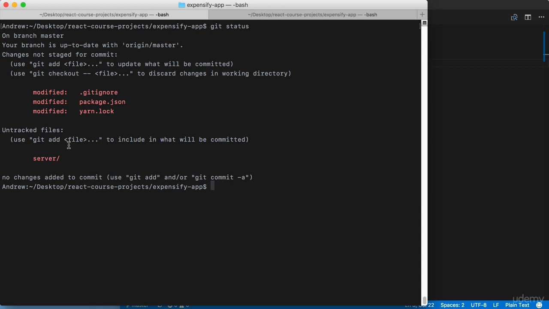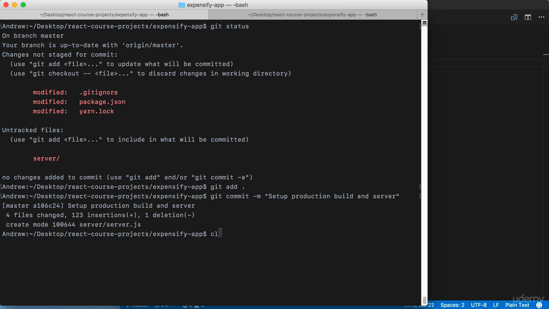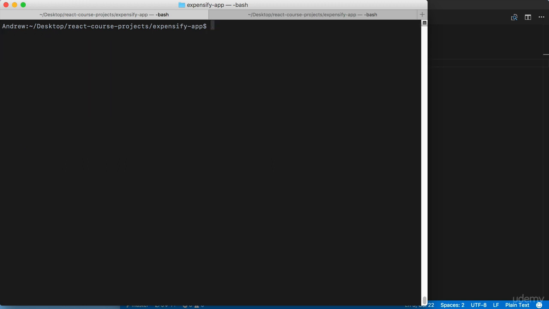So what are we going to do? All we're going to do is run git add to add all of them, and git commit to make a commit. We are going to provide our message right here in double quotes: Setup production build and server. Excellent. Now that we have the commit in place, we can clear the output, and we're going to do 2 things. First up, we're going to push to GitHub.